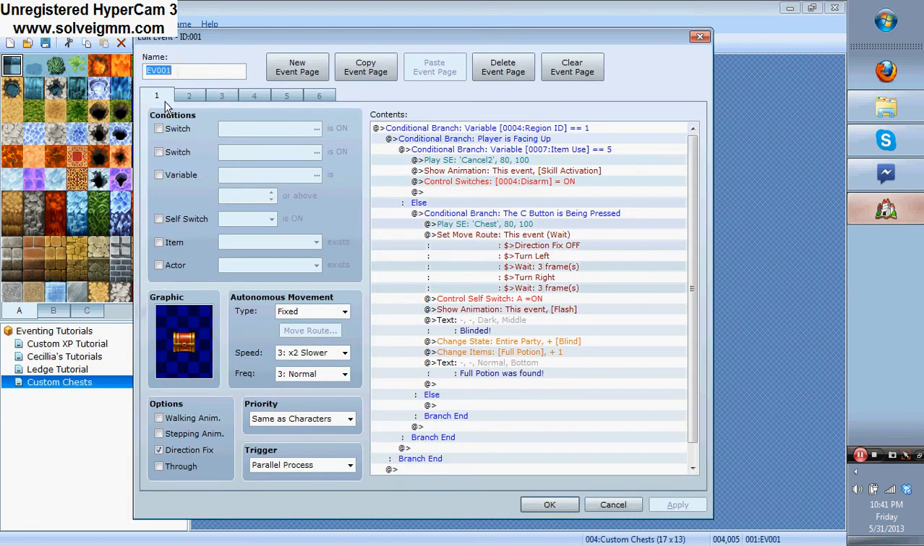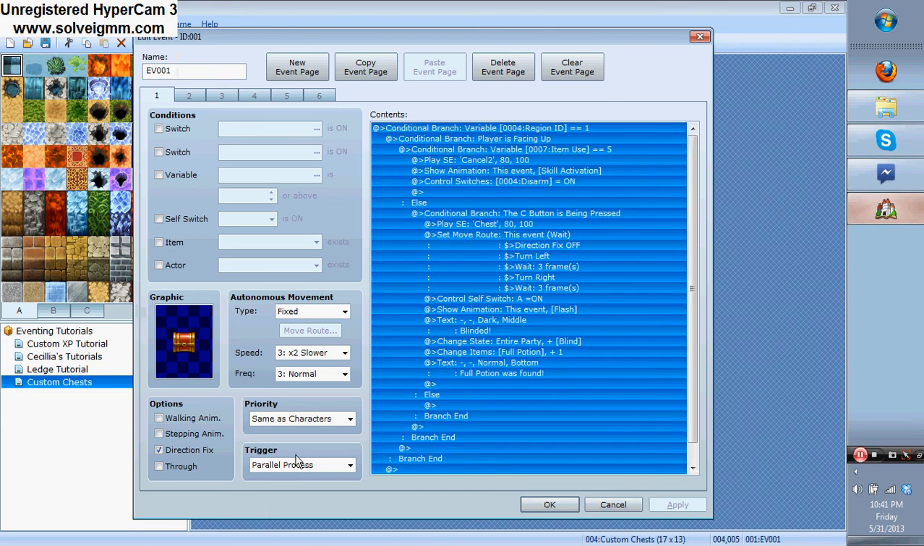Now, what you'll do here is within the first frame, you'll run this to a parallel process. A little unusual for a chest, I know. You can see that down here.